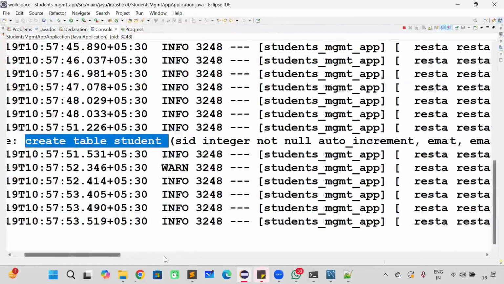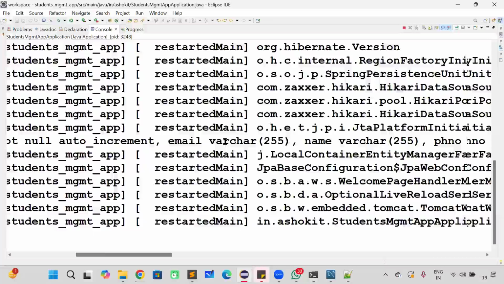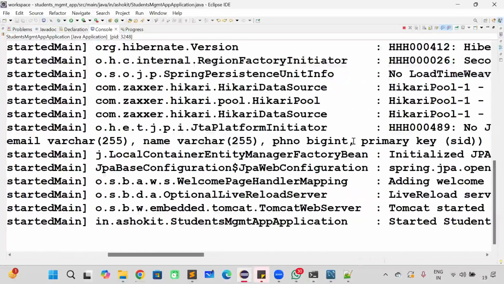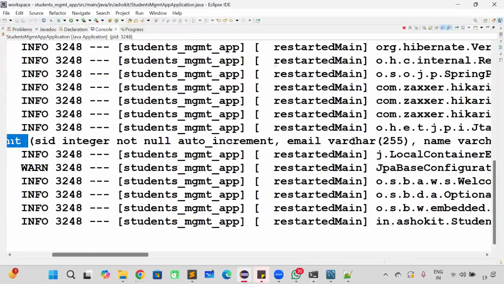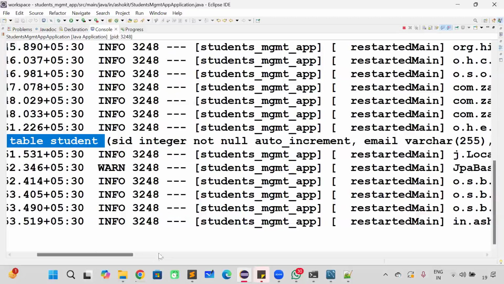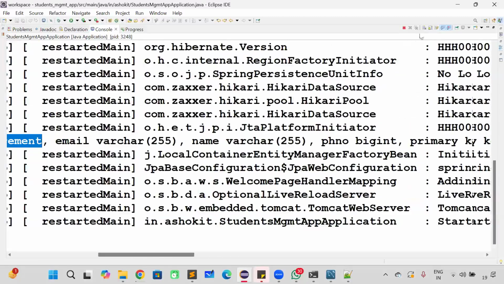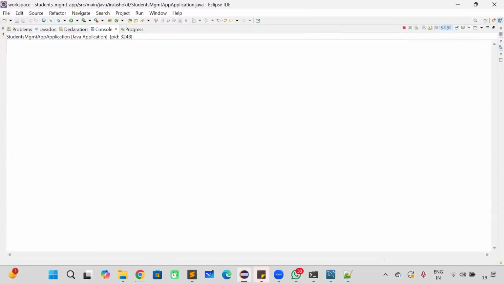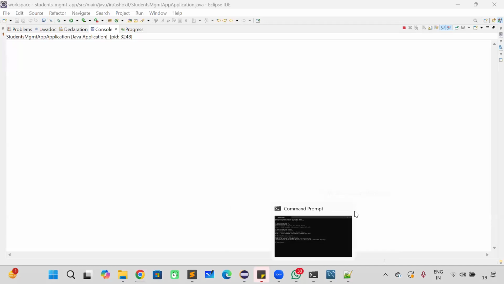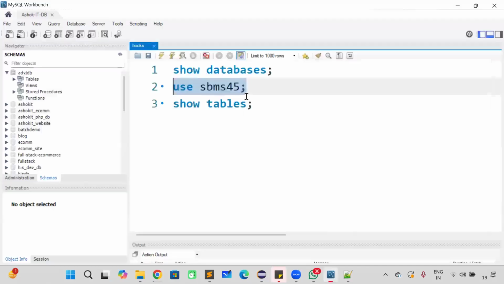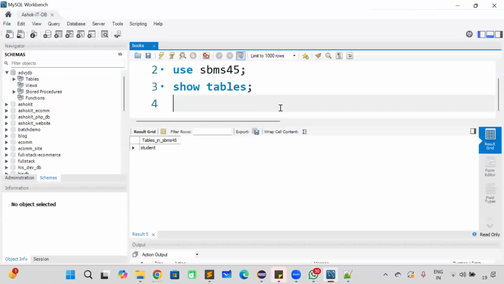Create table student. Now, if you see the student ID, auto increment is available. What is the meaning of auto increment? We no need to set the value. Then clear the console. Go to the database and verify whether the table is created or not. Show tables. Student table got created.